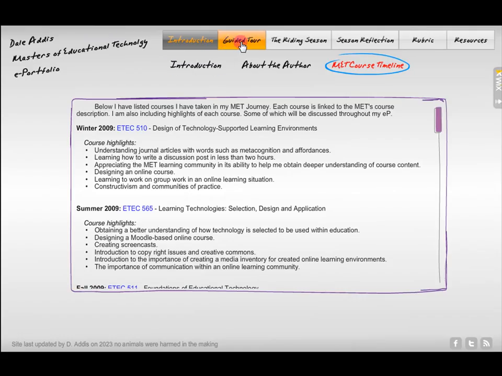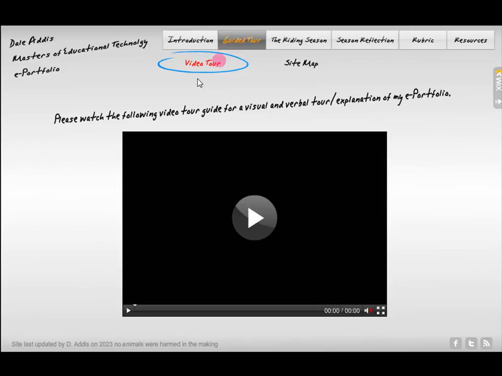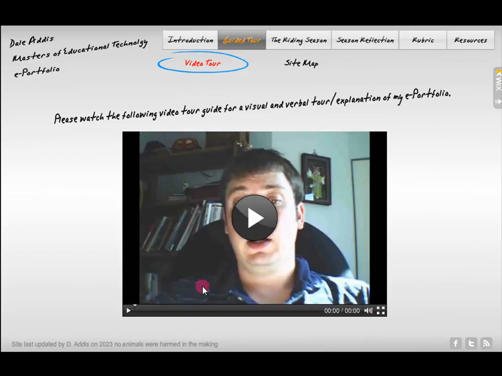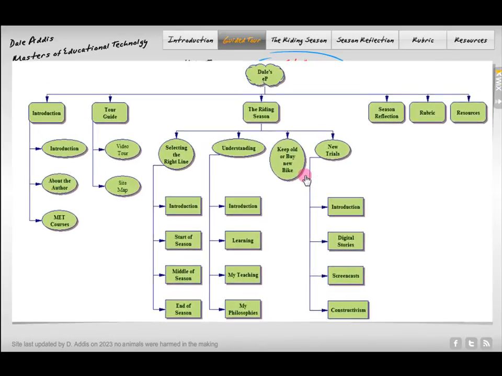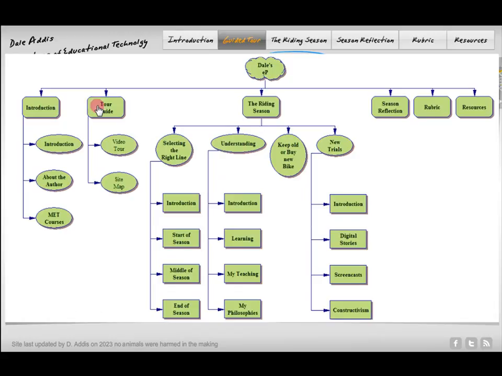Now going to the guided tour, well, it takes you to this page that you're on right now, as well as a site map. Click on the site map to expand it to give you a better view, and it'll help you navigate through the website. And you can see right here the category riding season, this one right there, is the meat of this website. So let's click on the riding season.